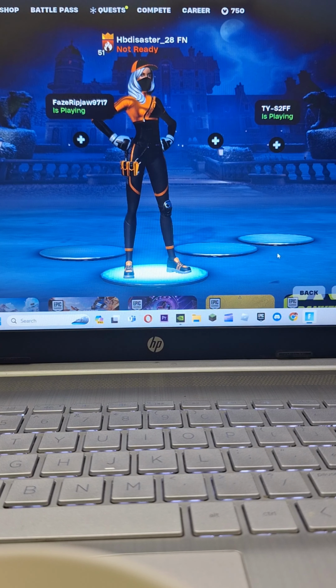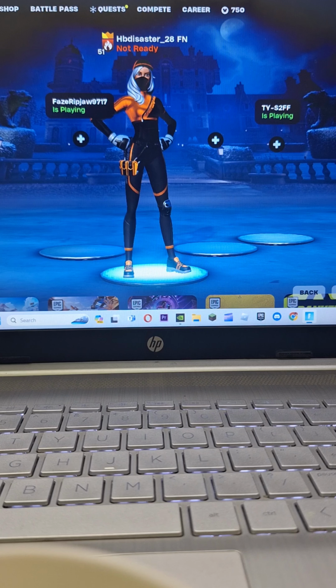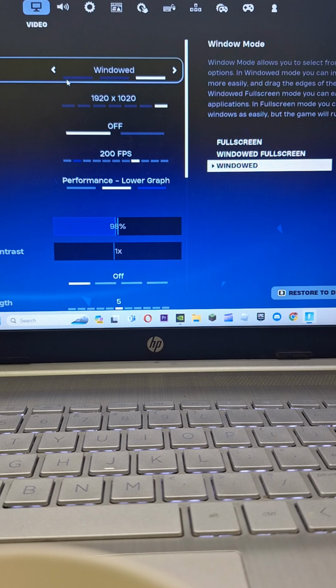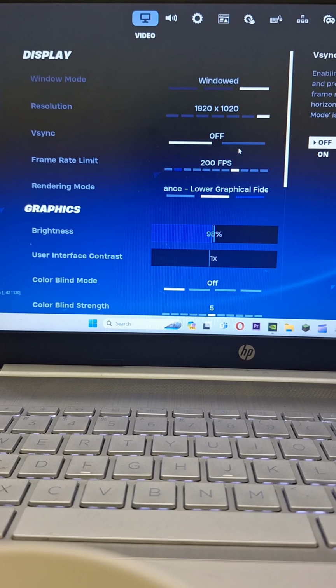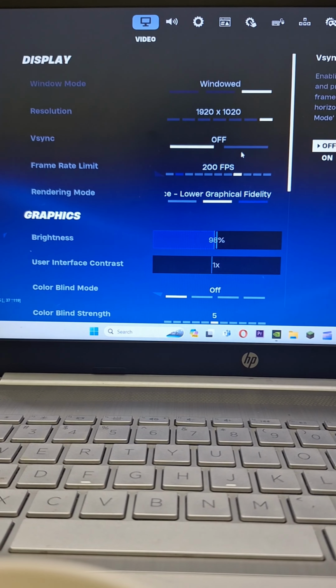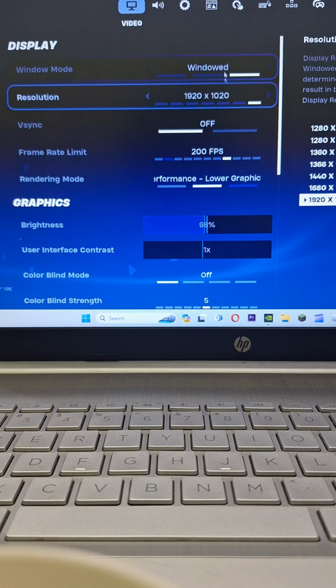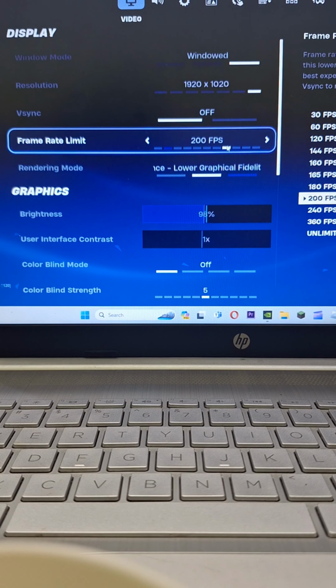And finally, reason number 3, I get more FPS and less ping because of these Fortnite settings. Now these are my settings. Let me show you. As you can see, these are my settings. So window mode is window. Now these two are up to you. These choices, it doesn't really matter.